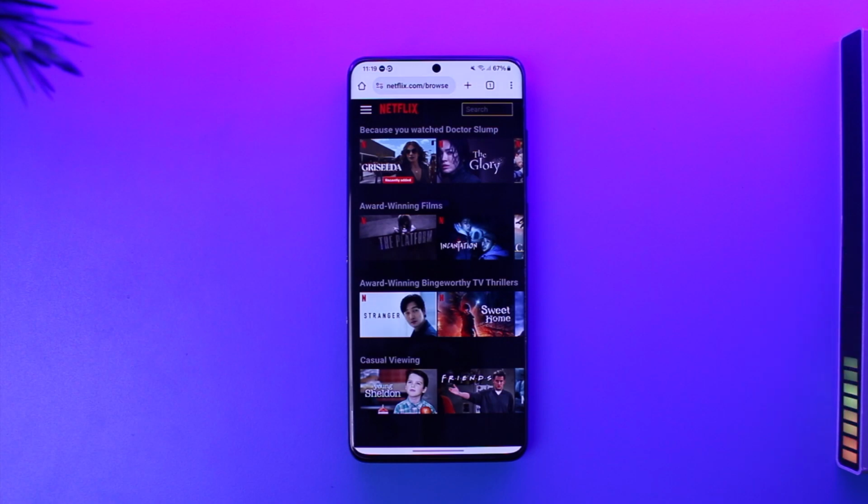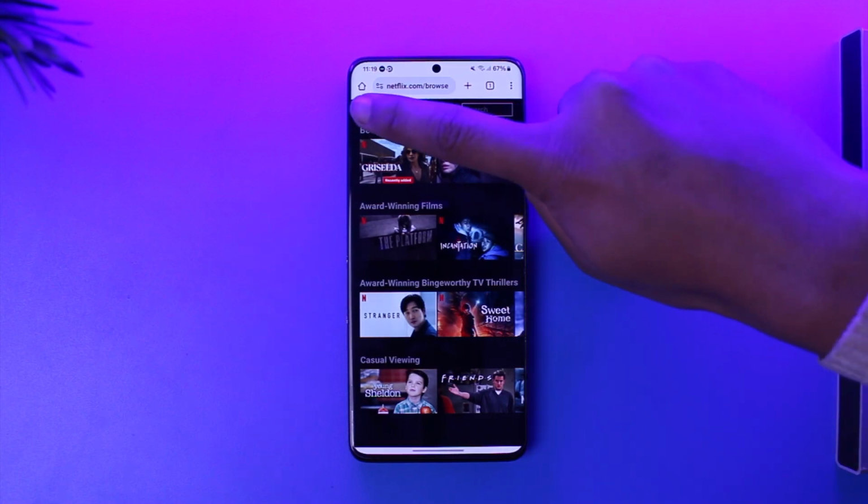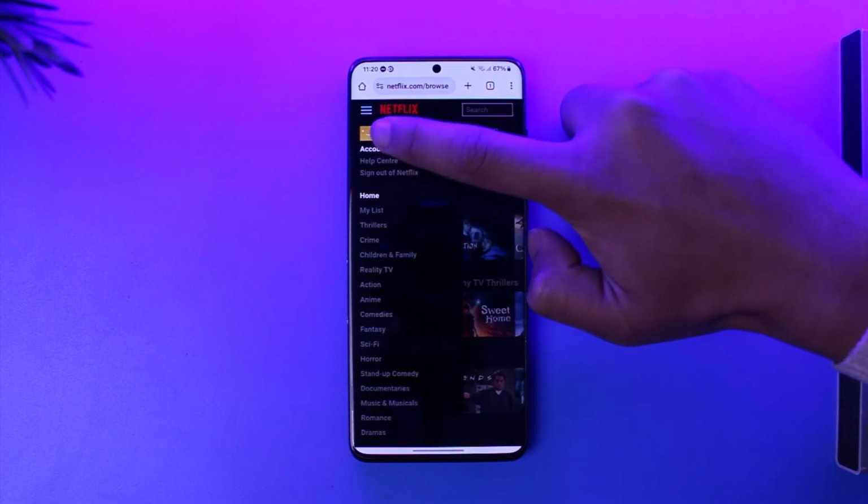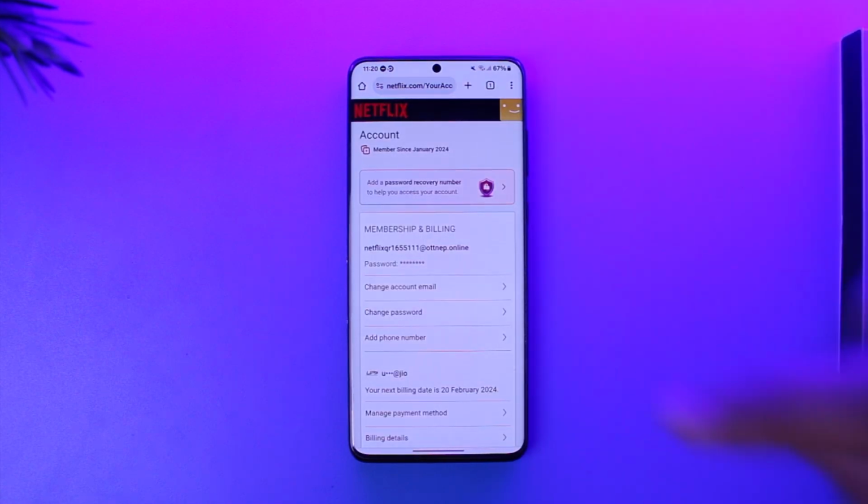Now, to change your Netflix payment method, you have to log into netflix.com from your browser. Remember, from your browser and not from the app. And once you have done so, you want to simply tap the three lines option from the top left and then simply go to this option here known as account. And once you go to the account option, you're going to land here.